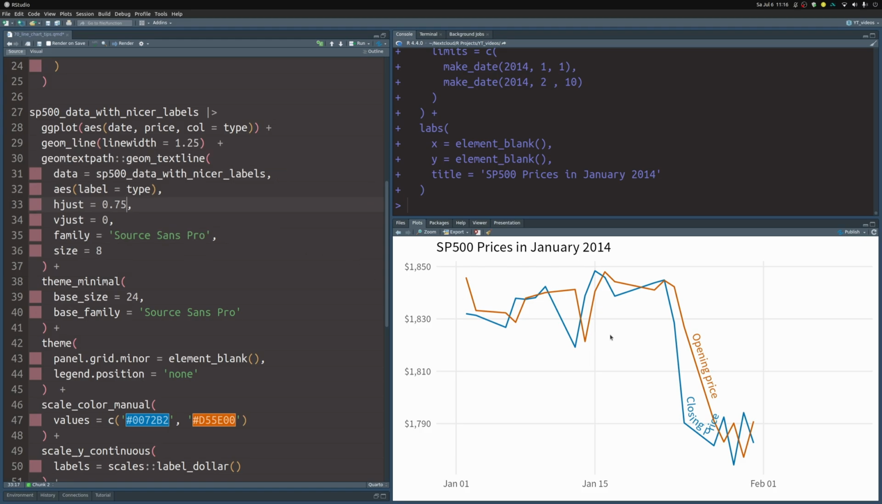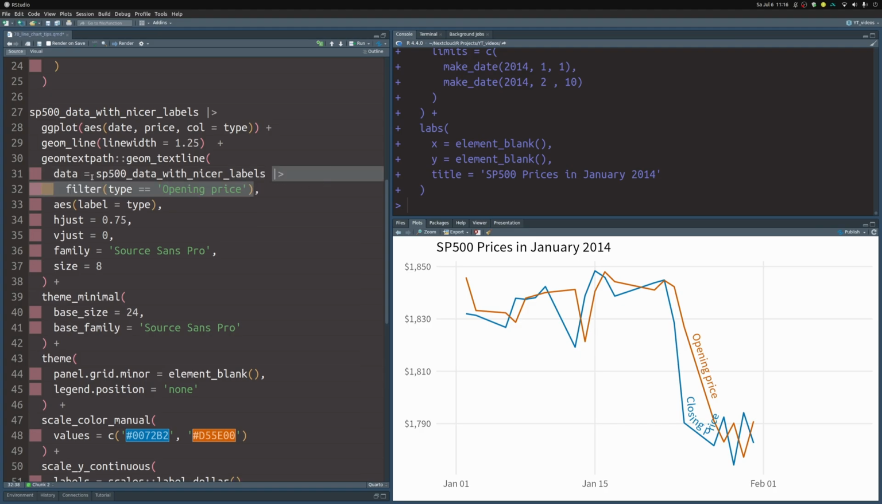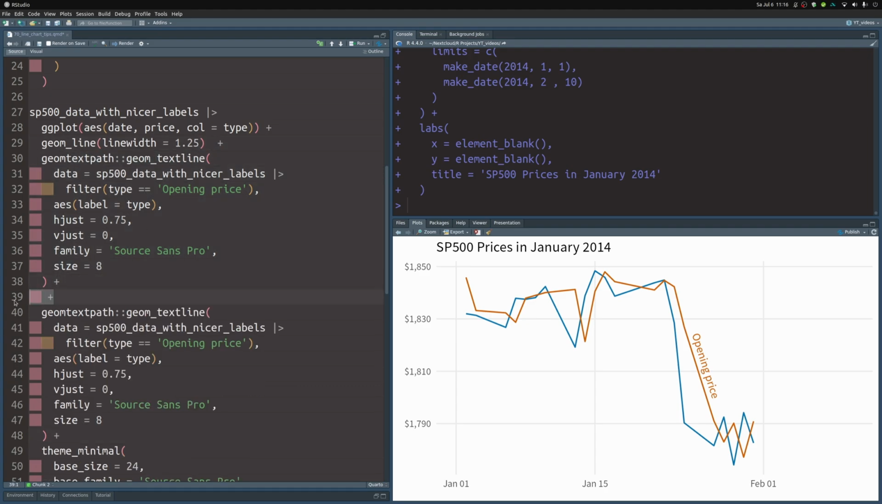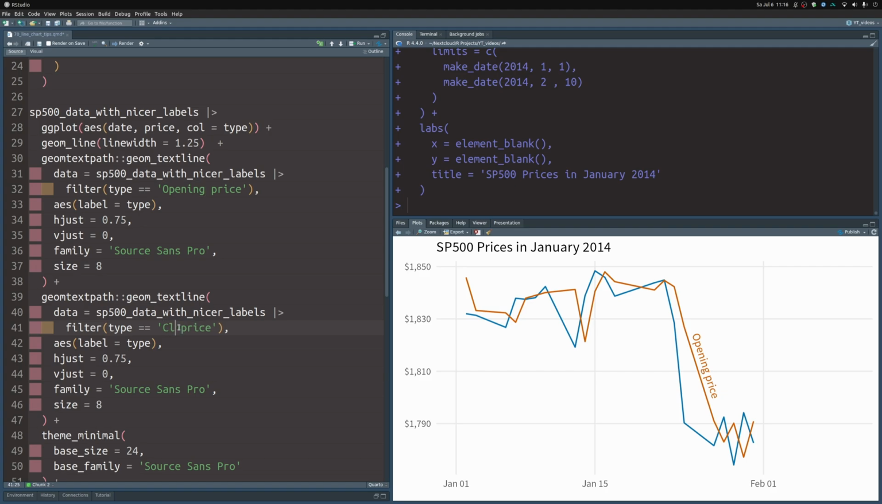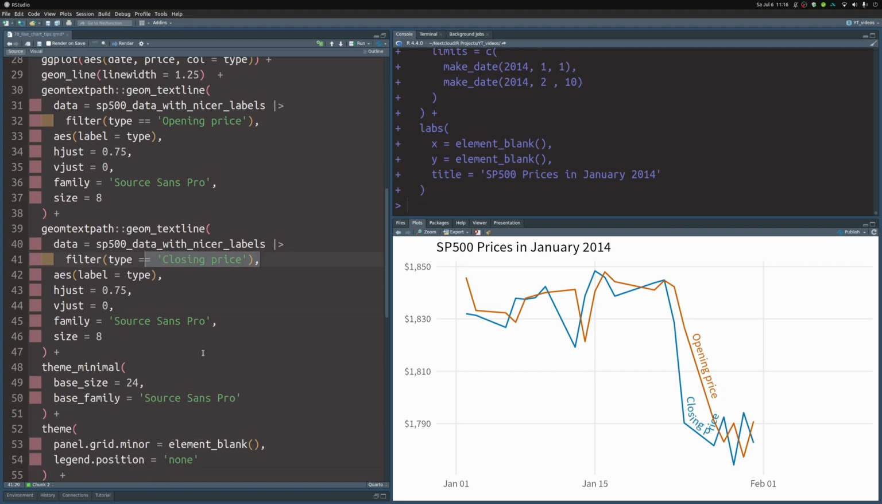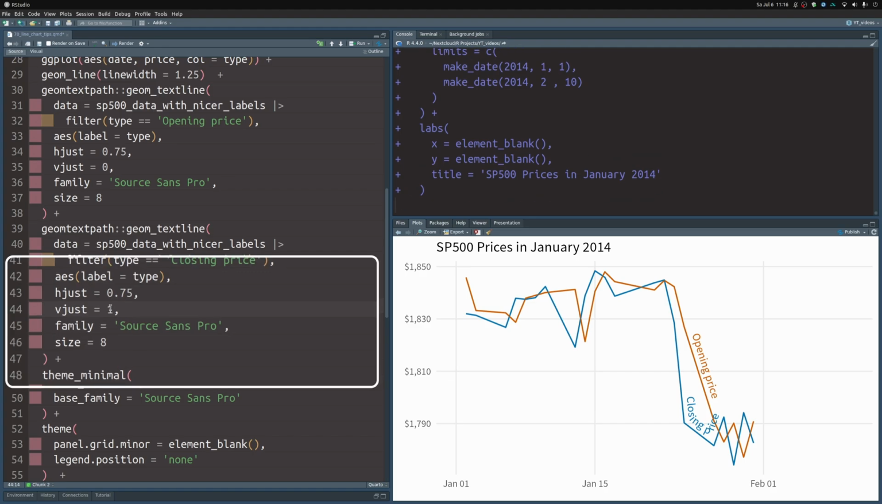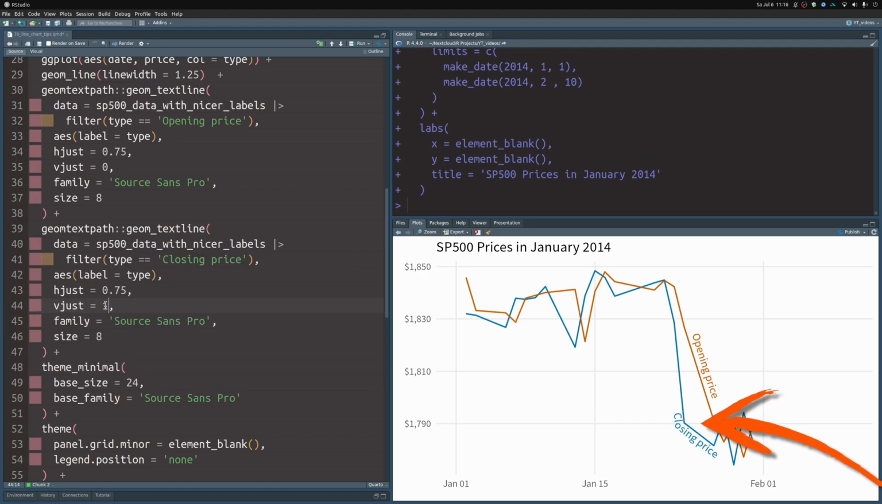And you can probably tell already the position for the opening price label is kind of nice, but for the closing price, it's not very nice. So we have to kind of treat them separately. And for that, let us just throw in a filter call into our data argument so that we first only have the opening price. And then we can just take this thing here and throw this in here and think about the closing price. So the first thing I want to do with the closing price is that I want to make vjust into 1 so that the line is on top of the text and not the other way around.